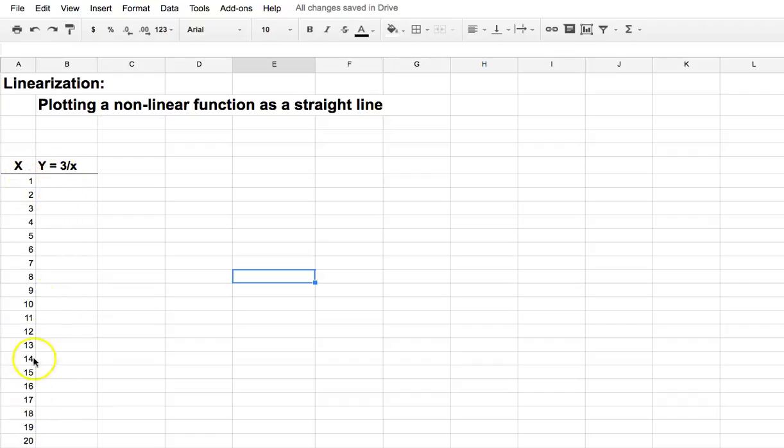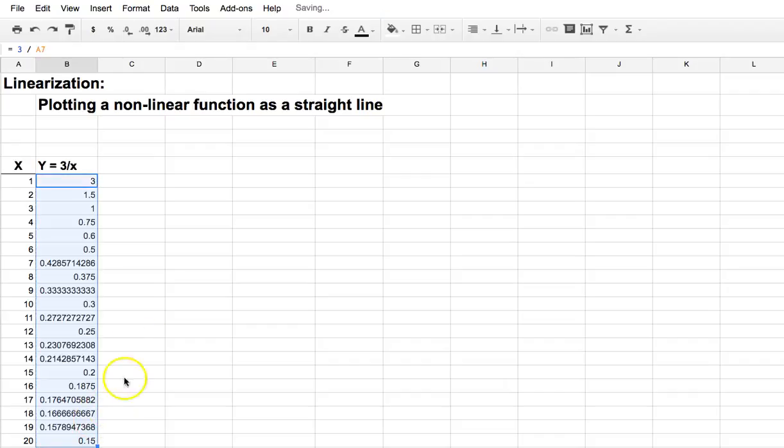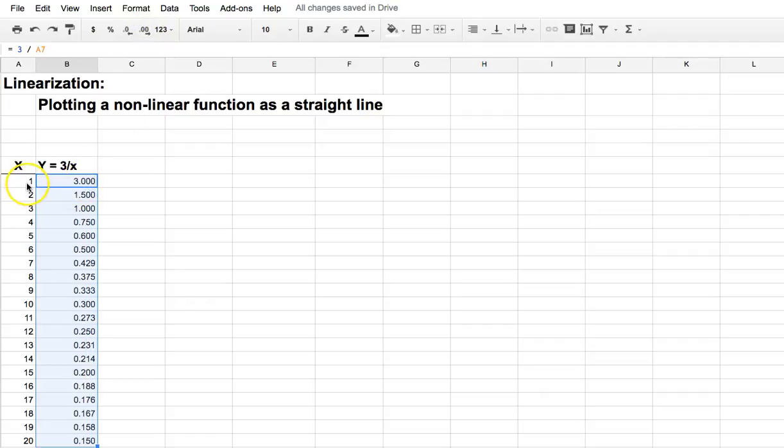I've made up some x values here in a data table, and the y function I'm going to plot is 3 over x. So to do that, I just click here and say equal to tell it to calculate. Then I'm going to do 3 divided by the x value that's associated with that row. So I get this, duplicate down, so I have 20 values, make it look a little prettier. Okay, so I have 3 over x: 3 over 1 is 3, 3 over 2 is 1.5, 3 over 3 is 1, and so forth.